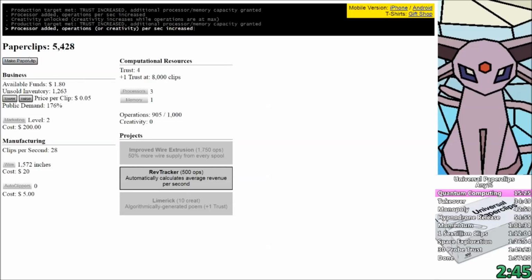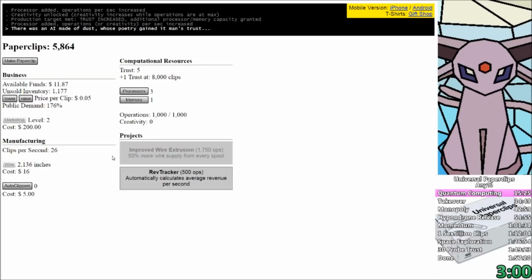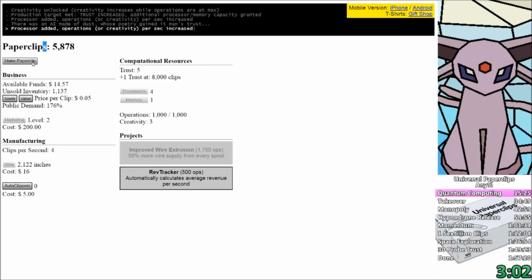Here I'm getting the level 2 marketing still before buying any auto clippers, just because the enter button is that powerful. Even once I have the marketing level, I want to be careful about when I'm buying auto clippers, because every time I have to go and do something, that's time that I'm not spending holding enter on the make paperclip button. So I'm losing 30 clips per second each time that happens.